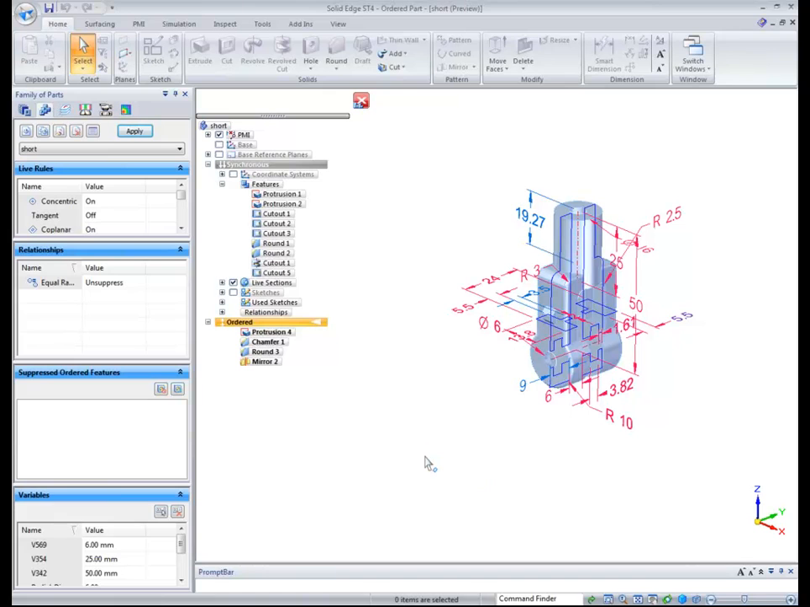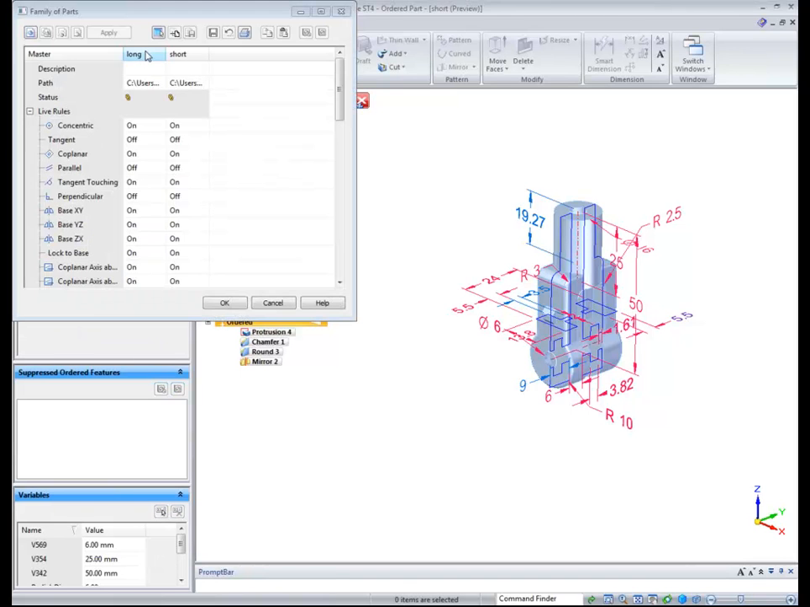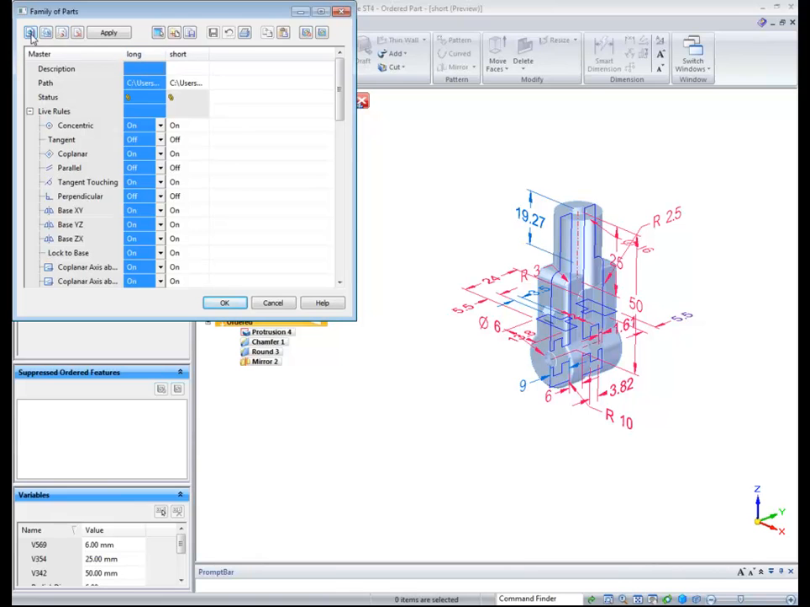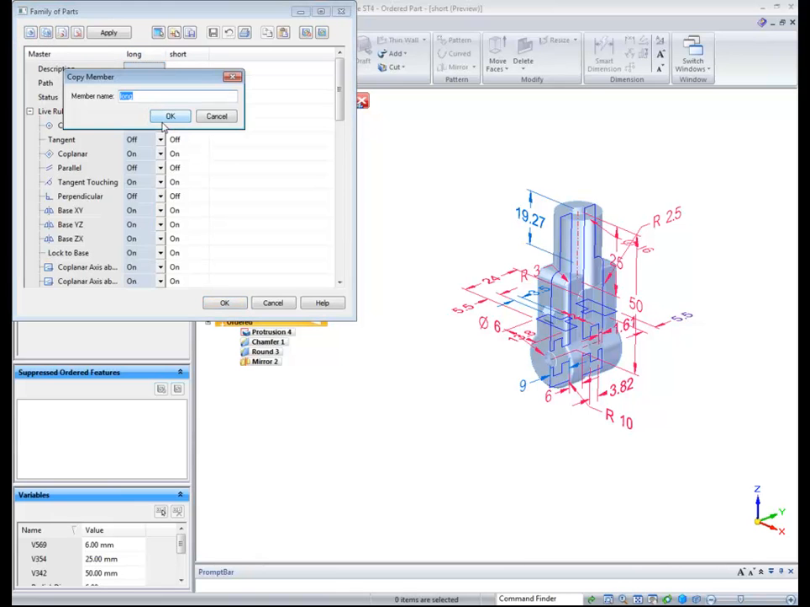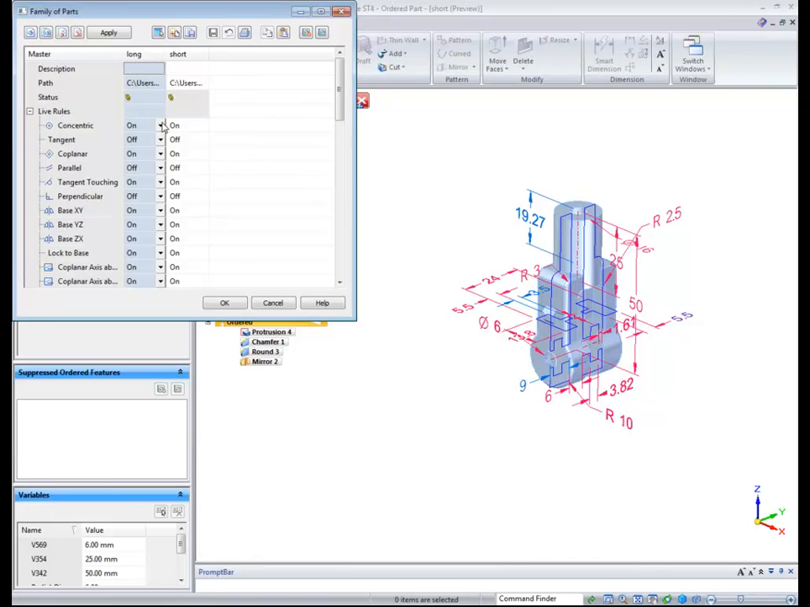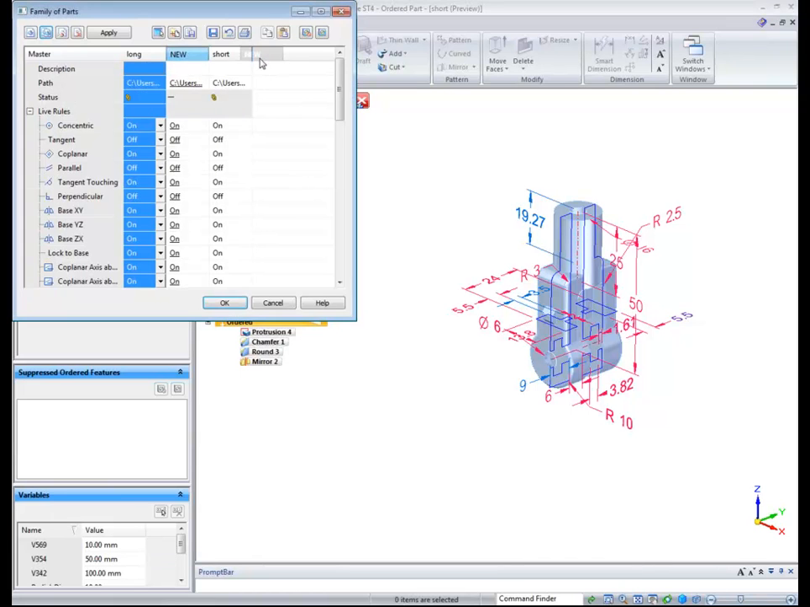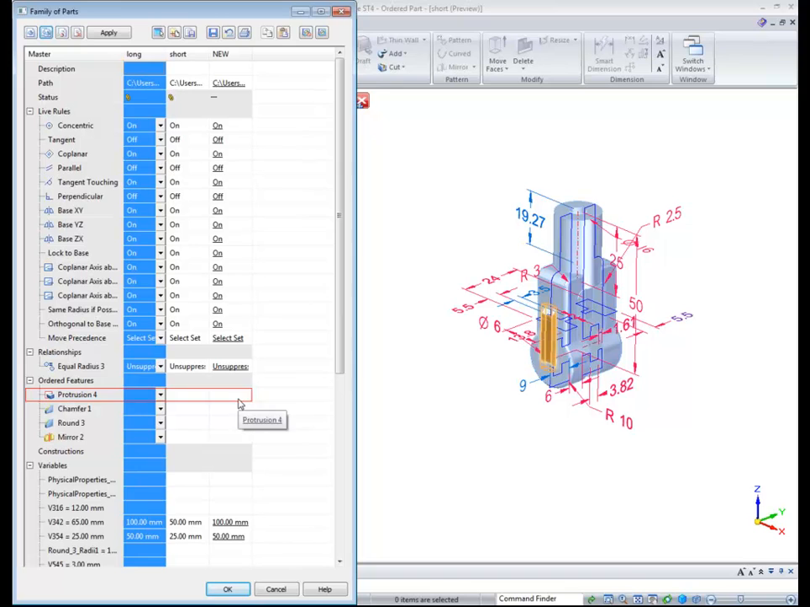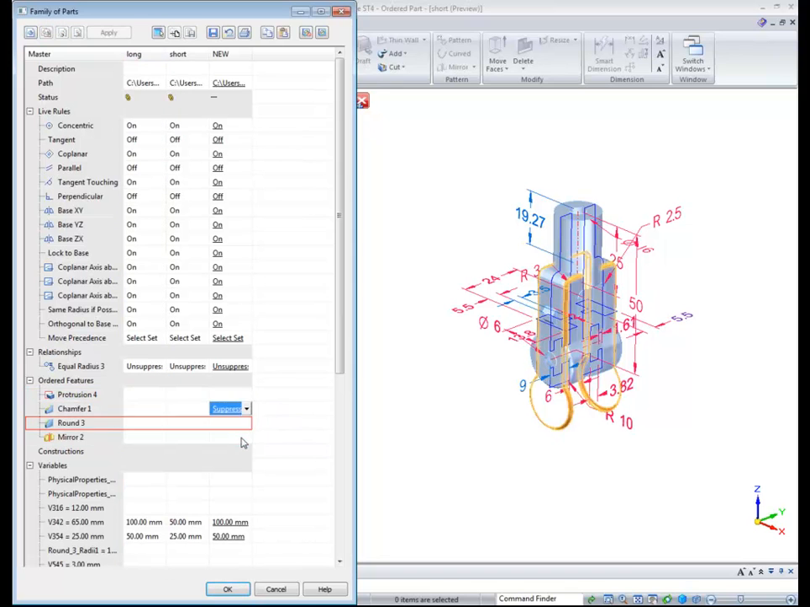Now there are two ways to create members and to change variables, suppress features. You can do it here and use the new button up here, or you can go into the table, which is what we're going to do. So for this I'm just going to select long. I'm going to copy it, just call it new. Move that over here to the end. And we're going to come down and we'll suppress a few features and we'll change some of the variables.